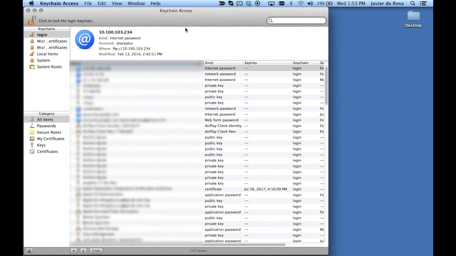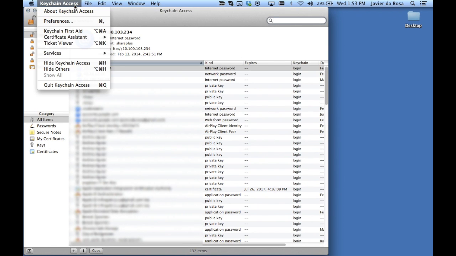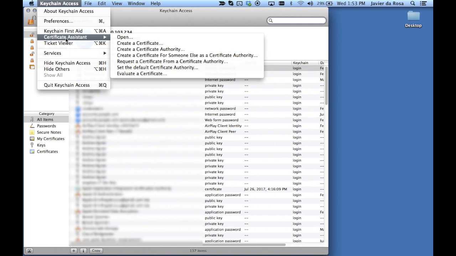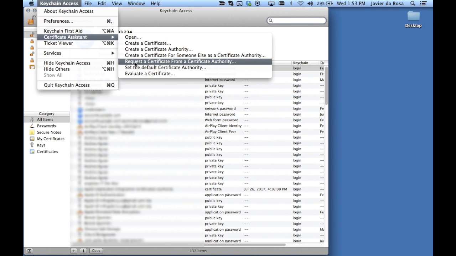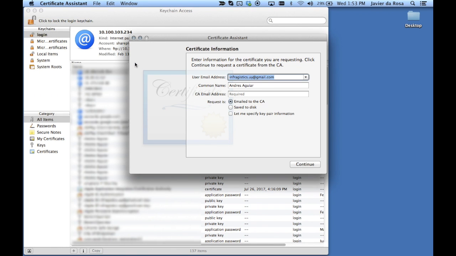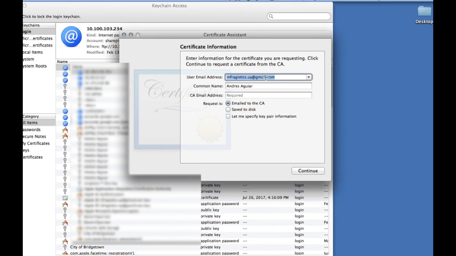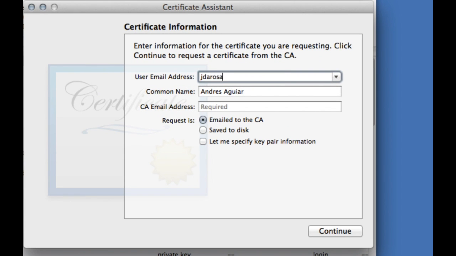Go to the Keychain Access menu on the top bar, then select Certificate Assistant and click Request a certificate from a certificate authority. Type in your user email address and your common name. This information has to match what you used to register with the Apple Enterprise account.